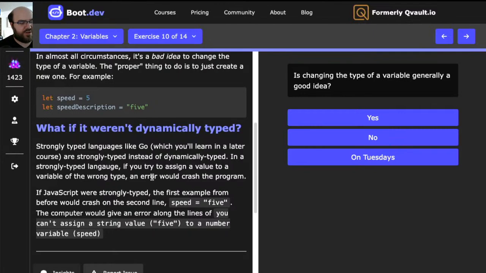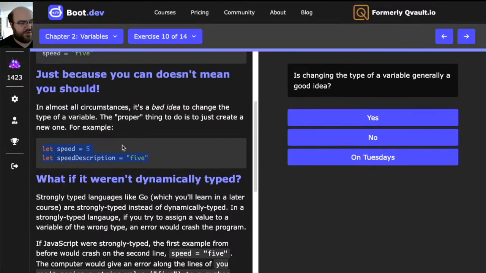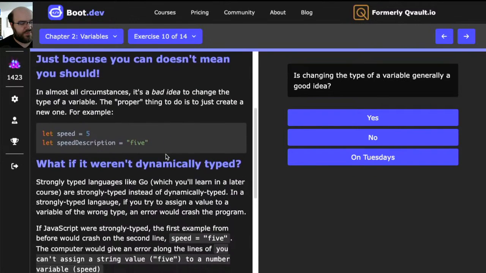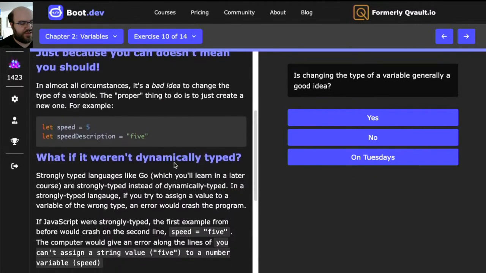If JavaScript were strongly typed, the first example from before, that's this one, would cause a crash on the second line, because speed equal quote 5 is on the second line. The computer would give an error along the lines of, you can't assign a string value, quote 5 quote, to a number variable, speed.